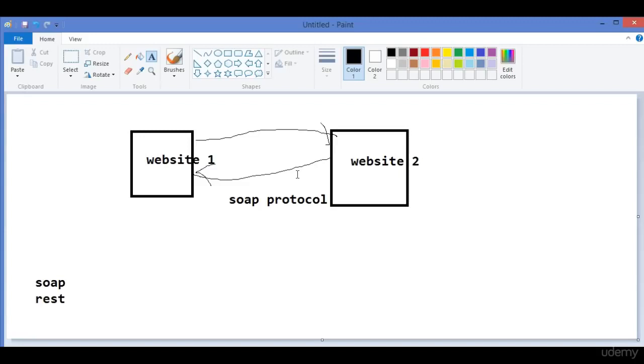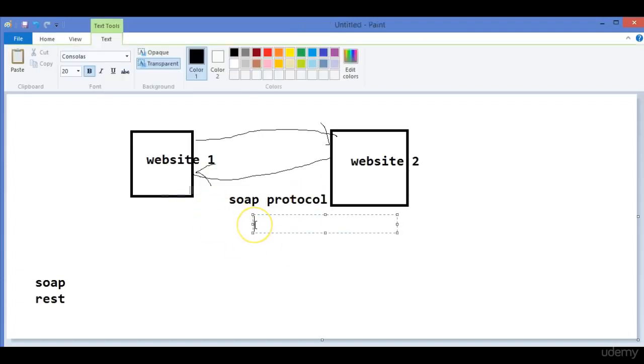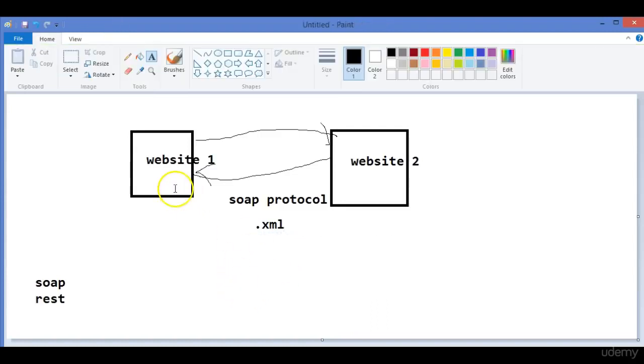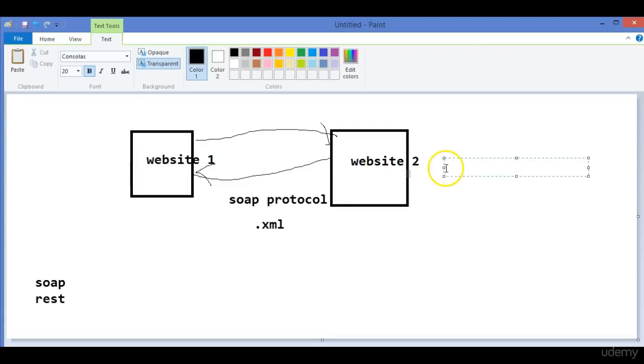Now let's take an example. As I said, the SOAP protocol and both of them communicate in the XML language. For example, website 1 is an application which needs calculator information, that is addition, so this is a calculator application.